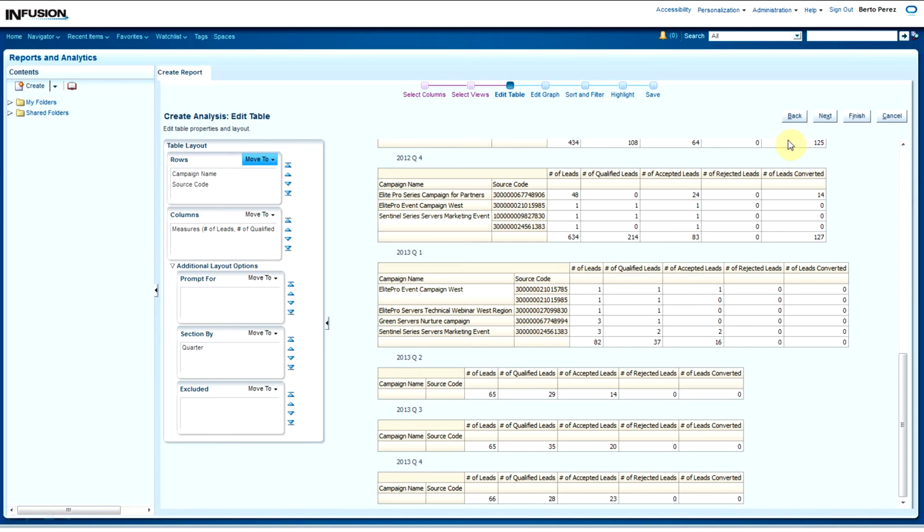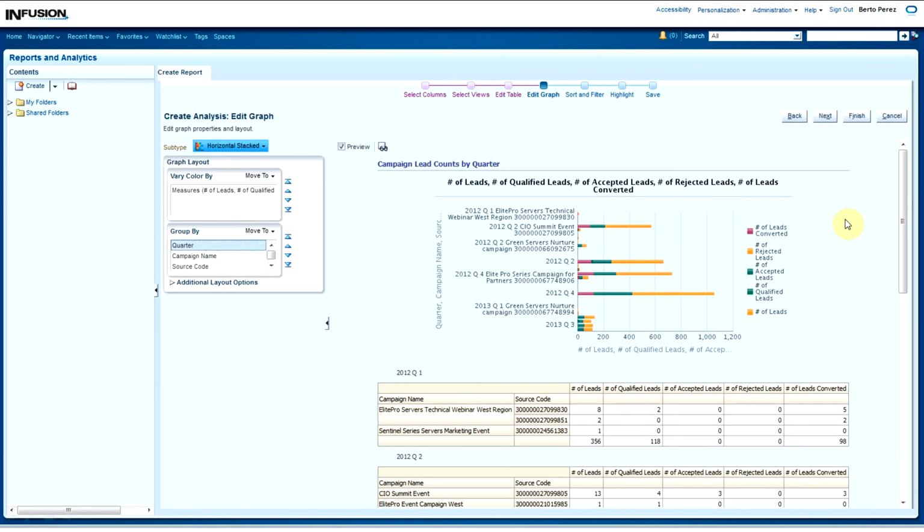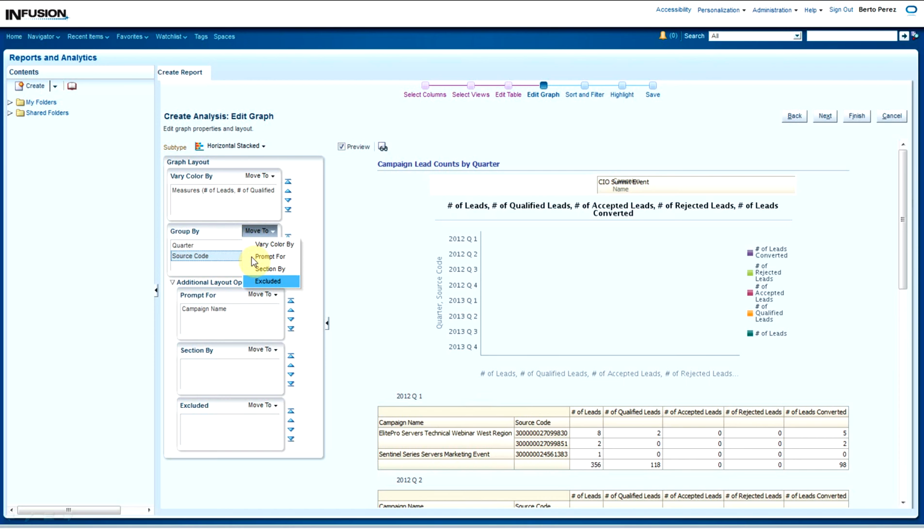Next, we'll go to Edit the Graph, and in this step, I'm able to change the value to the horizontal stack field. In the Group By section, click Campaign Name, click Move to Menu, and select Prompt 4. In the Group By section, click Source Code, click Move to Menu, and select Excluded. Now, this field is not useful for the graph, so that's why I removed it.